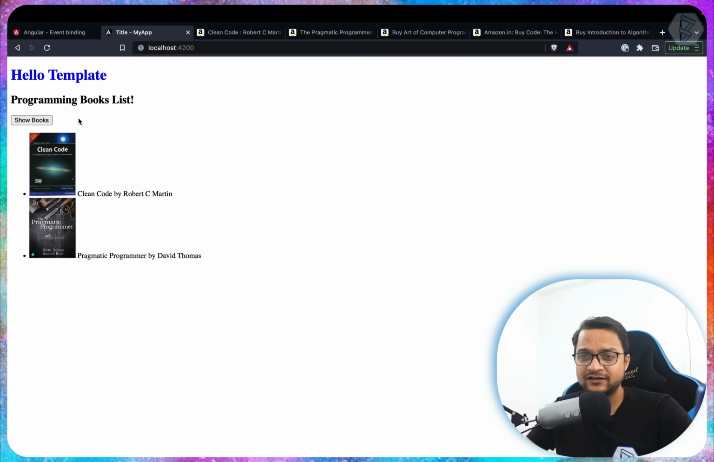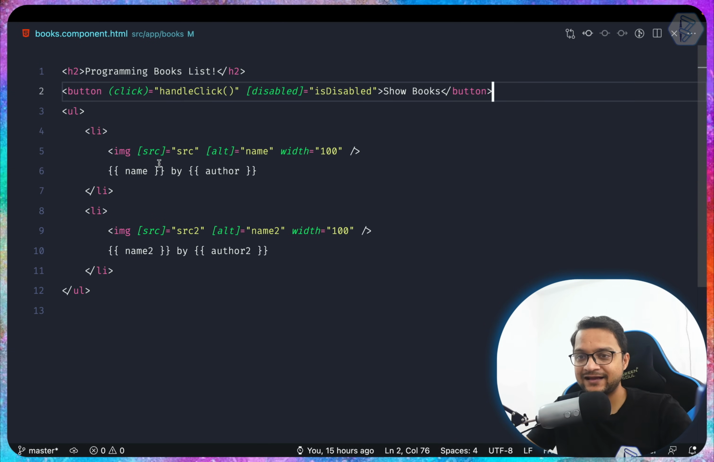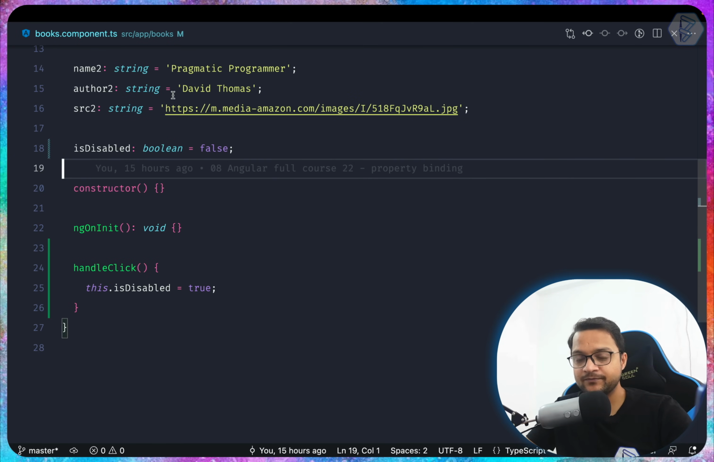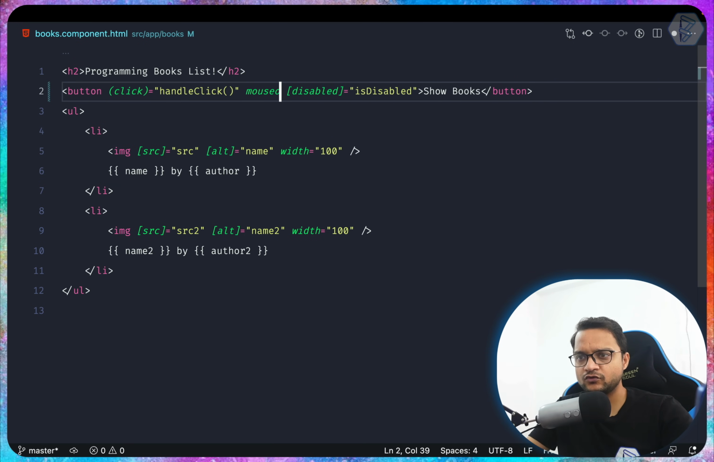But that's not an issue because I'm just showing you how you can connect your template with your controller component, and here we are having this click event. Now you can have any event you want. So suppose you just want mouse over, and we need to move this into the parenthesis, and then we have to call the function we want to execute.